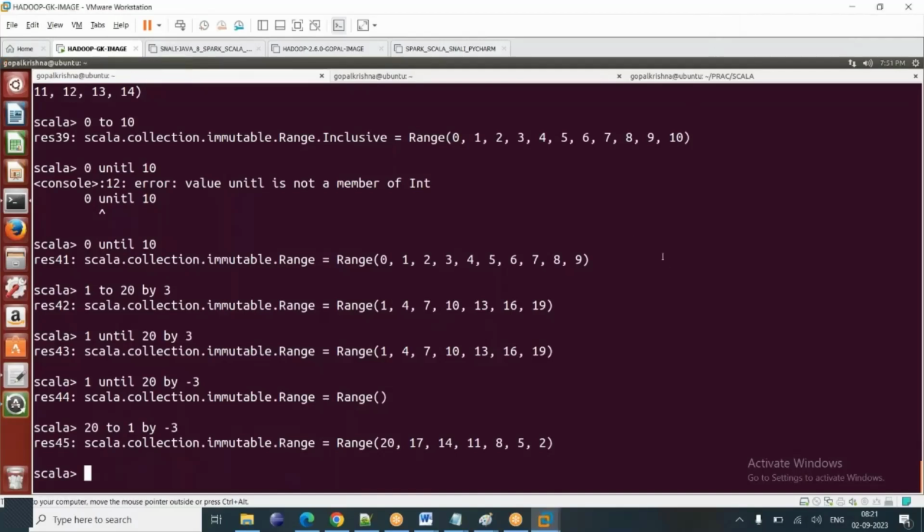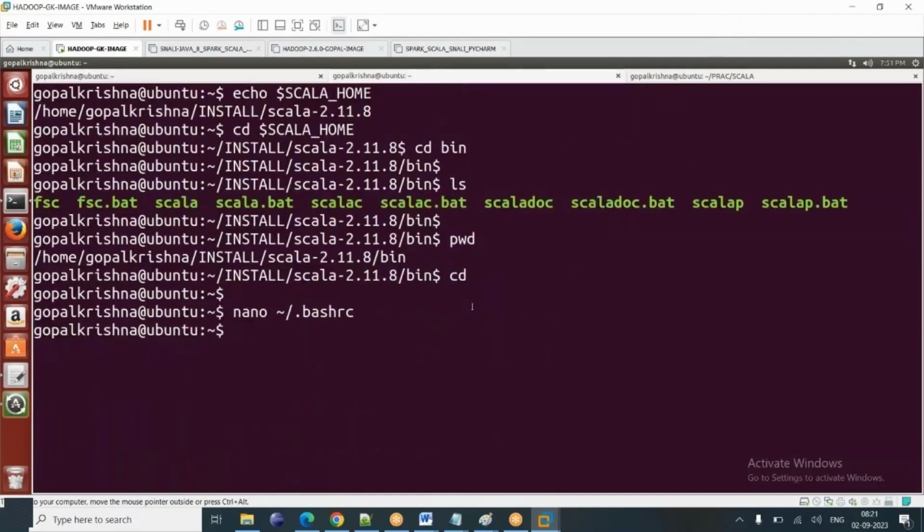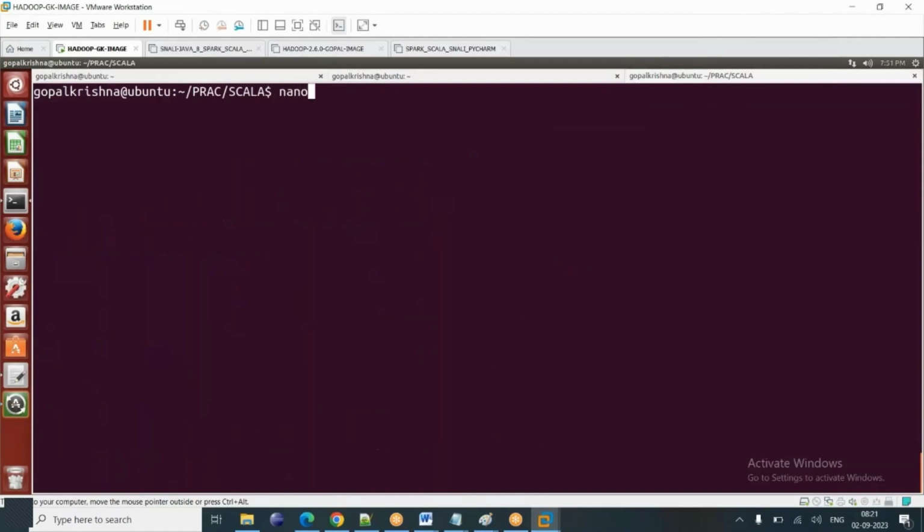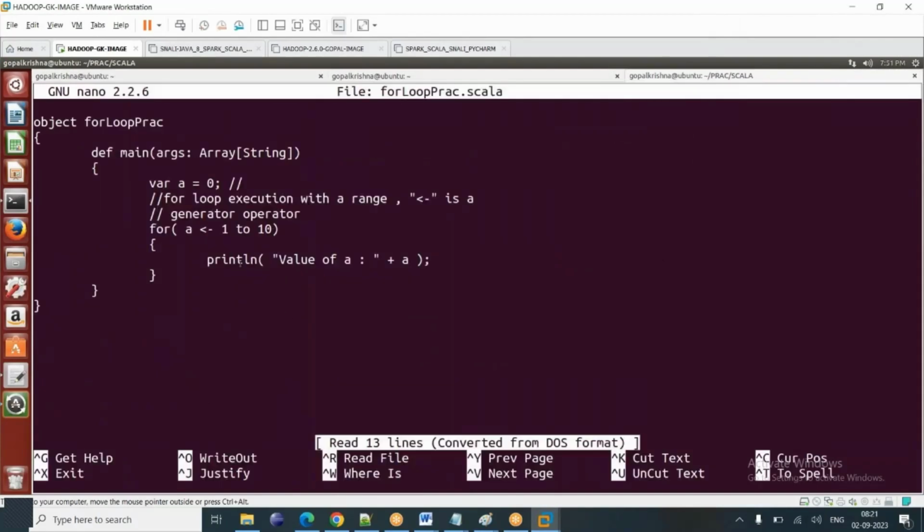Based on the same kind of exclusive range and inclusive range, we will look into a program here. nano for loop track.scala. Look here. At the program level, if I want to use either an inclusive range or an exclusive range, we are supposed to use a generator operator, the reverse arrow mark. We have to use it with the range collections only.